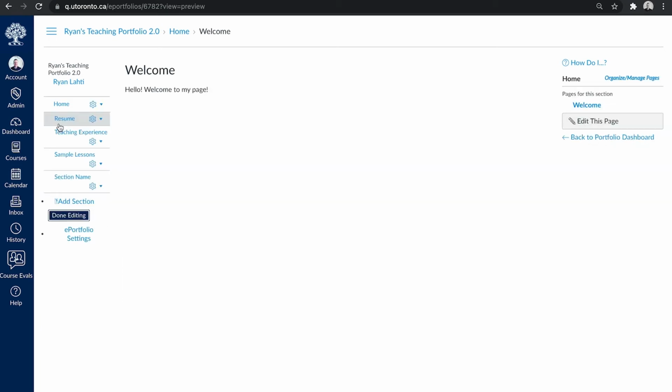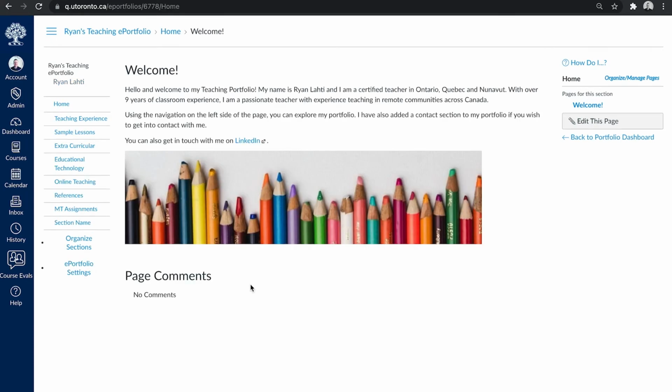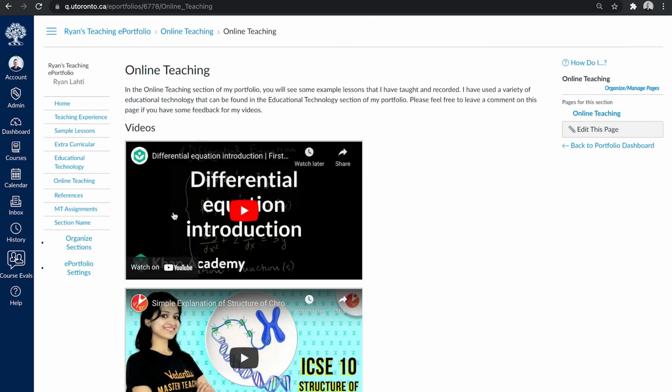Now that I've added sections, let's hop over to an ePortfolio I've already created to show you some of the cool features. As you can see, I've added a picture and a link to my home page. If I go into my online teaching section, I've also uploaded some videos. They're embedded directly into my ePortfolio.